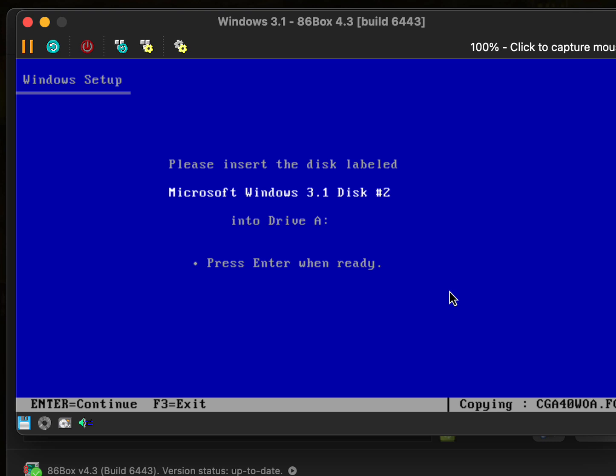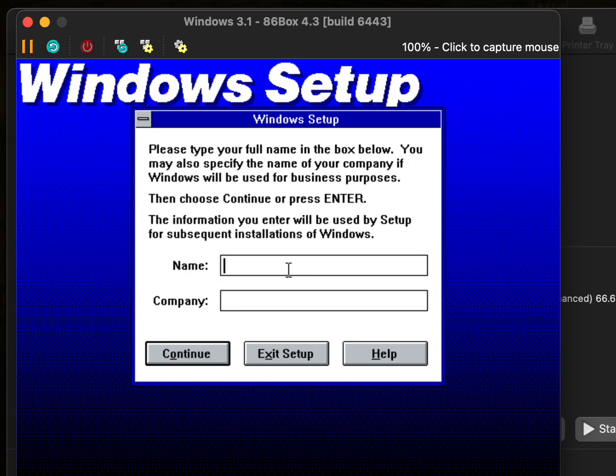And you're going to be doing a lot of disk swapping, so I'll be right back once I get through this disk swapping. Alright, since we're done with the file copy portion of setup, now we're in the Windows setup. So you want to go ahead and give it a name.